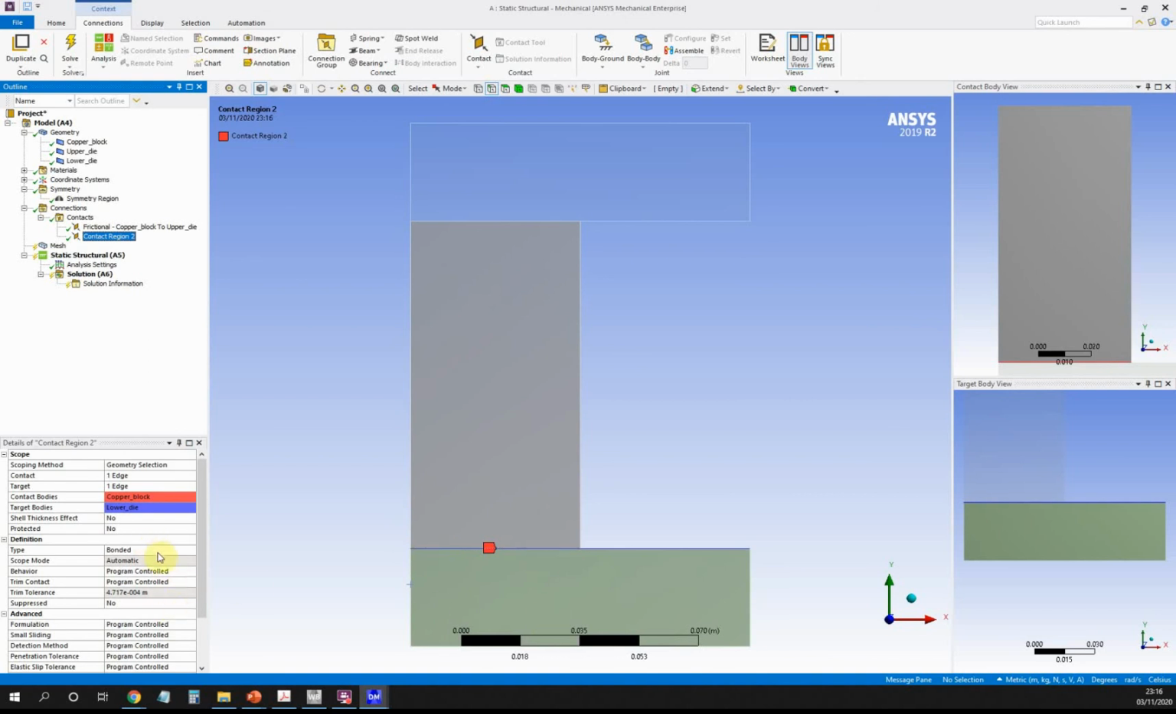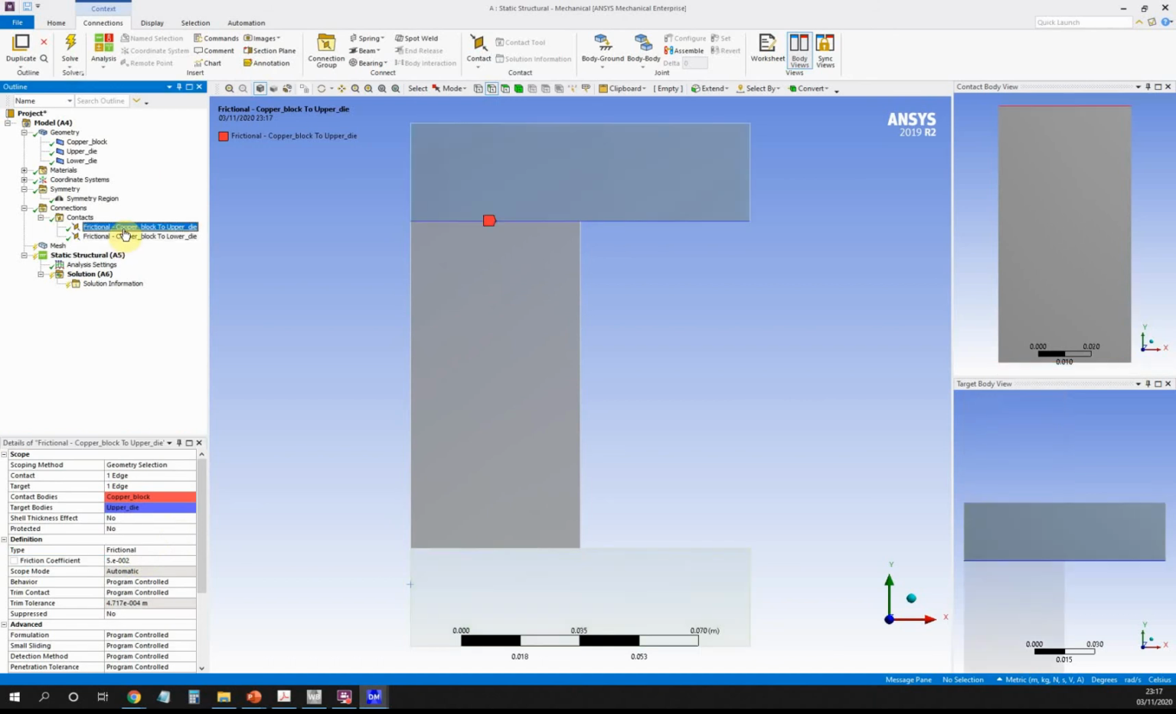Just interesting to note, in the side windows here, you can see that the contact body is in red, and the target is in blue. So again, if you think about it, we're pushing down here, so it's identified them correctly as the contact and the target. Again, change that from bonded to frictional, and put in 0.05 for the friction coefficient. Okay, so that's our contact sorted out.